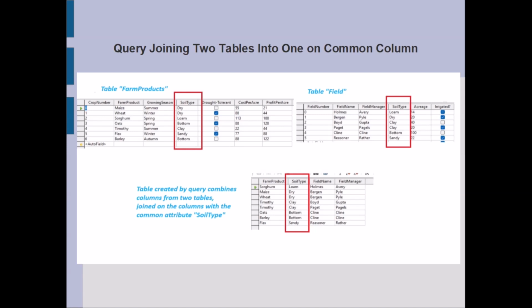But field and farm products share soil type, because every crop has a different soil type and every field has a different soil type. So if you match those two columns up, you marry the two tables together into one, and then you can query that one table in any way you want. So you're operating a much larger assortment of data very efficiently. You will merge the two tables and soil type becomes one column in the result. And it's a very powerful tool.